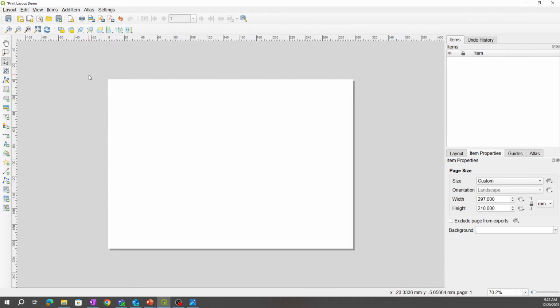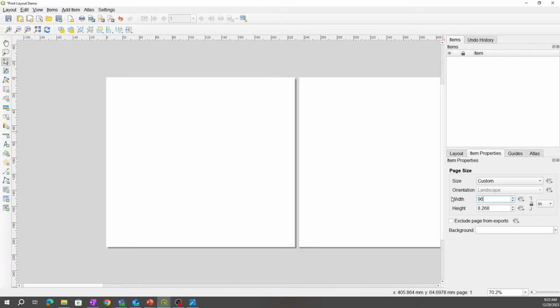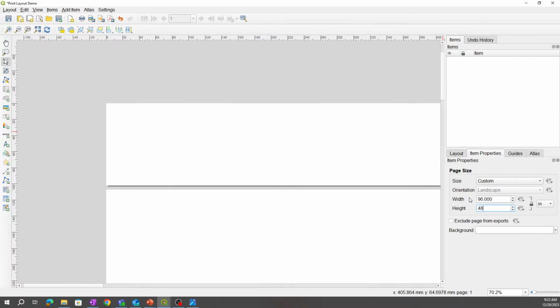QGIS defaults to the metric system up here on the grids and the rulers, and also down here in the page sizes. It defaults to it, but we can change it. So we're going to change this to inches. And 8 feet is 96 inches wide is what we want. And we want 4 feet tall, which is 48 inches.